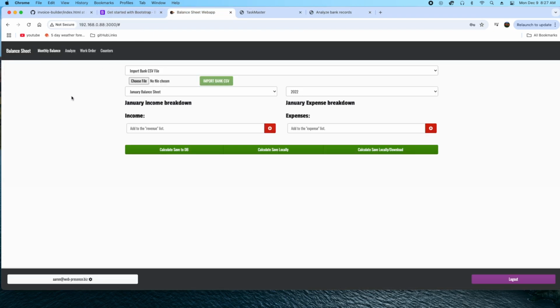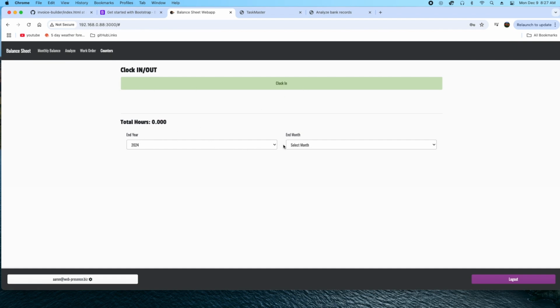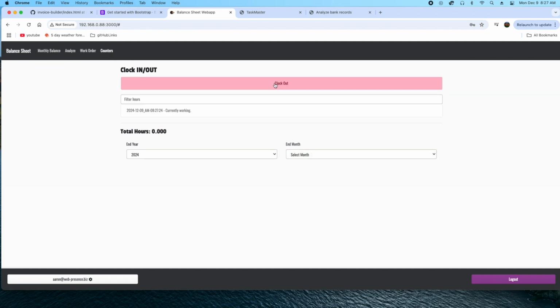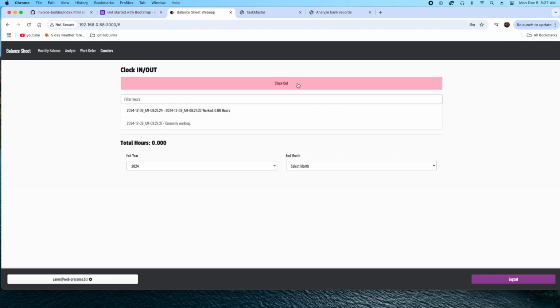I'm also going to be probably putting in, now that I have this work order, the analyze, the monthly balance, and the counter. This tells you how much you worked, basically. So I just clicked it, so I'm currently working. And then from there, I can say I clocked out. It's 0.0 hours because I just turned it on and off. And then it just keeps going. So I'll probably build something like this as well so that you can legitimately clock your hours. And then people come along and say, okay, how much did you work for my project? And you have a billing source of information.